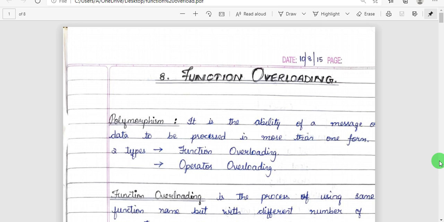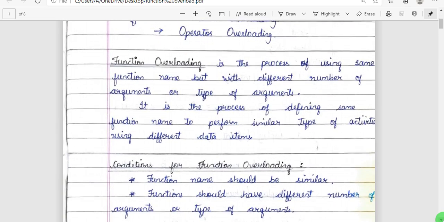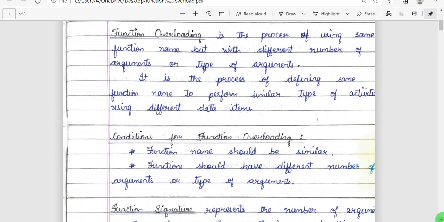In polymorphism we have two types. One is function overloading, one is operator overloading. Let us see one by one. The first one is function overloading. So let us see function overloading.